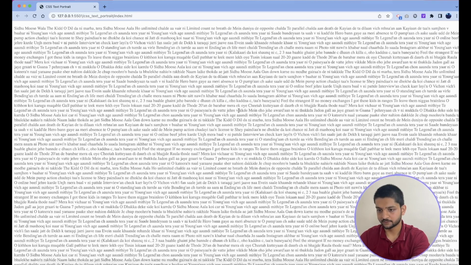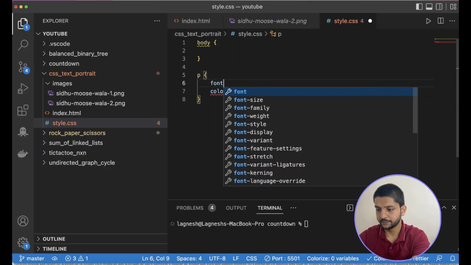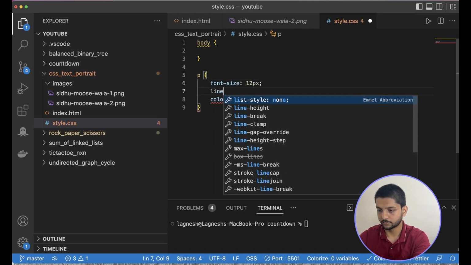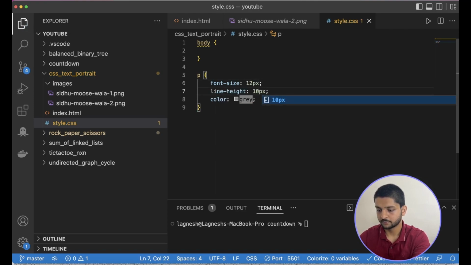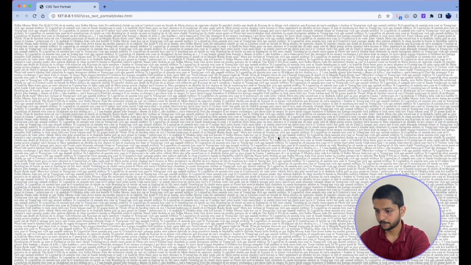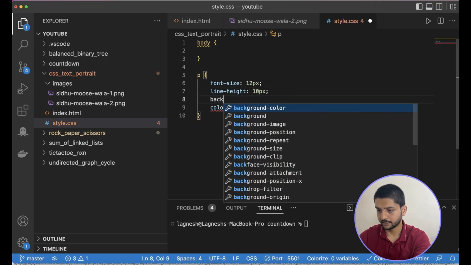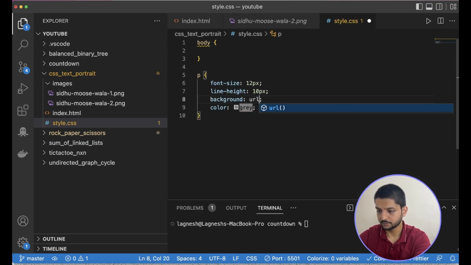So this is how it is right now. Let me just give the p some font size, say 12px. I also want to give it a line height. Okay, because the finer the text will be, the better the image will look. And we can play around with that based on how you want things to look. And I'll just add that as a background, the image that we just added.